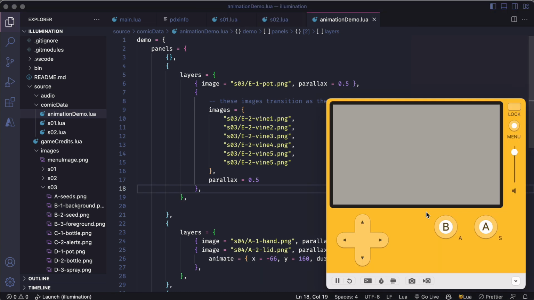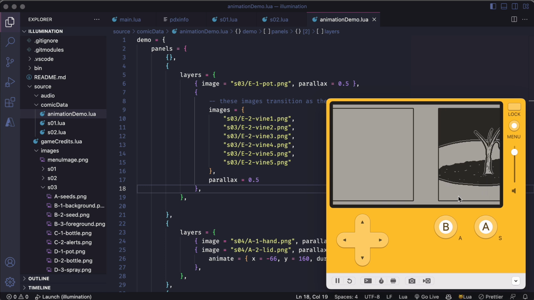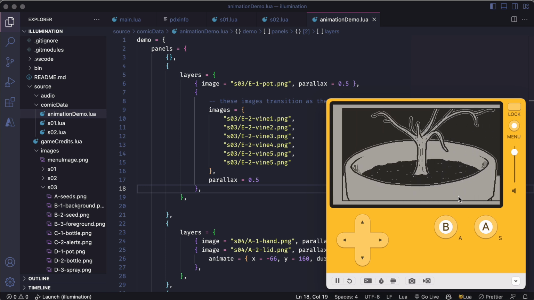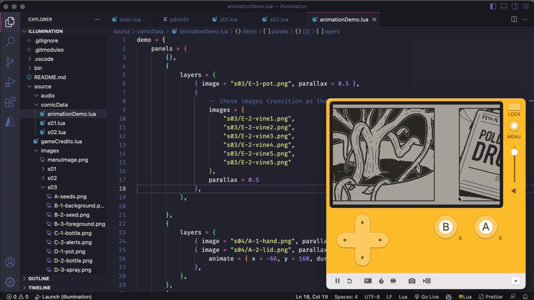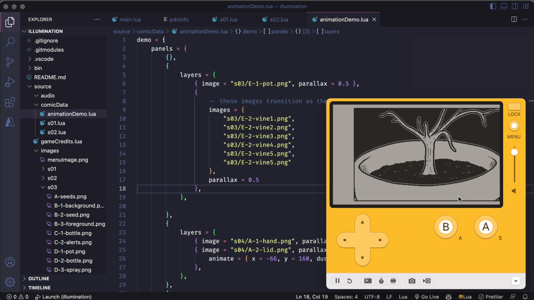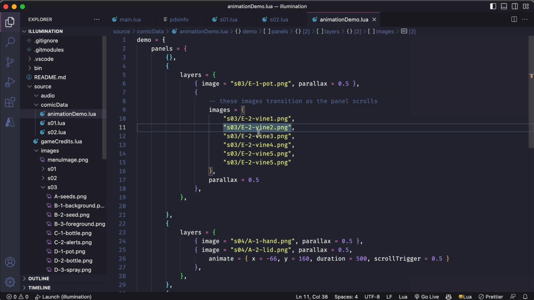Let's just preview this quickly. So you can see as I scroll, I transition between those images. And all those images are on a single layer with a single parallax value. And a trick I like to use here is that I can have something appear or disappear from screen just by adding a blank, fully transparent image to this list. So adding a blank image at the beginning will show nothing until I scroll a certain distance, and then it will transition to the next image and then the next.